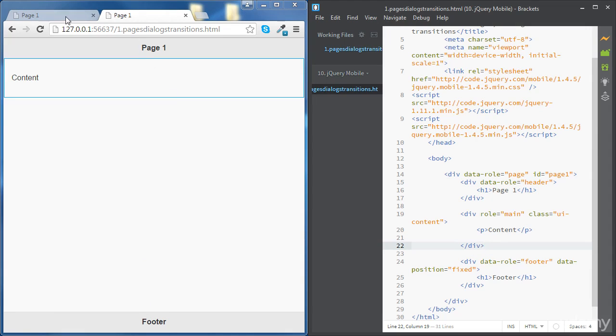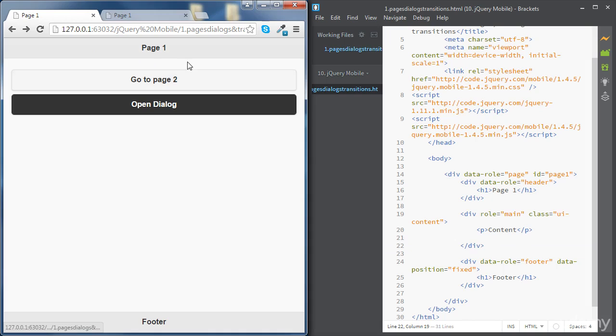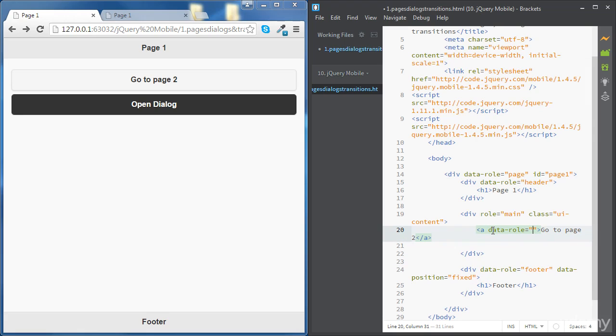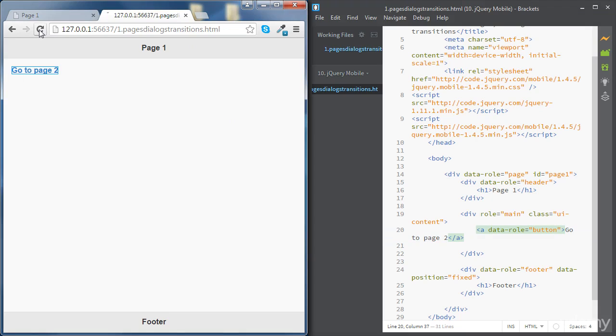Okay. Now let's go ahead and create the first link to the second page. So we're going to create a link. Okay, and let's place some text in there. Go to page 2. Okay, so to style the link as a button, we're going to give it a data attribute, data role, that we set to button. Okay, so let's save and refresh. Okay, now you can see a button.